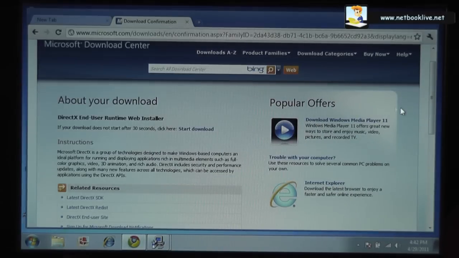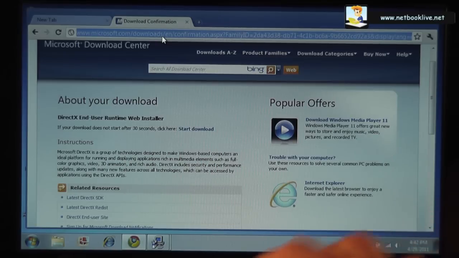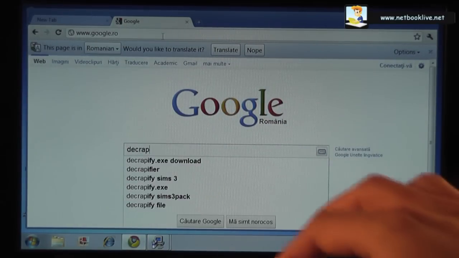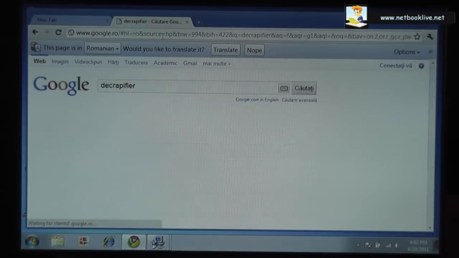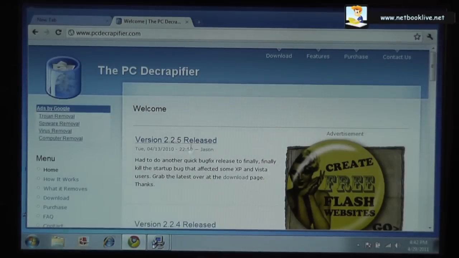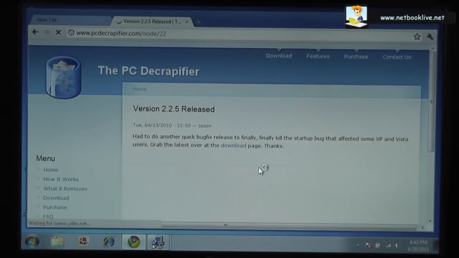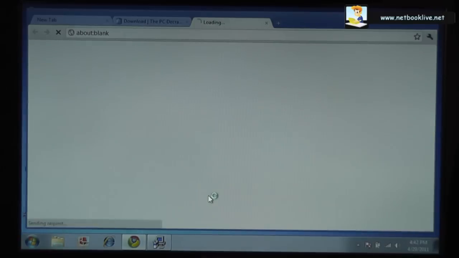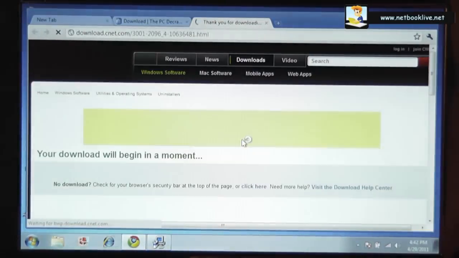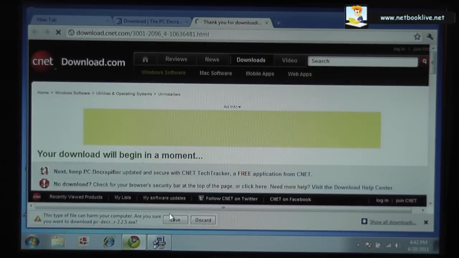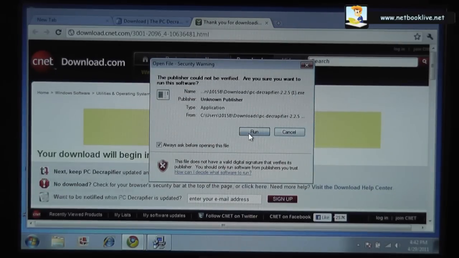What you have to do is go on Google again and look for this little piece of software called Decrapifier. This one is PC Decrapifier, and you should download it and install it. Download. Should start in a couple of seconds. Save. Okay, and run it.